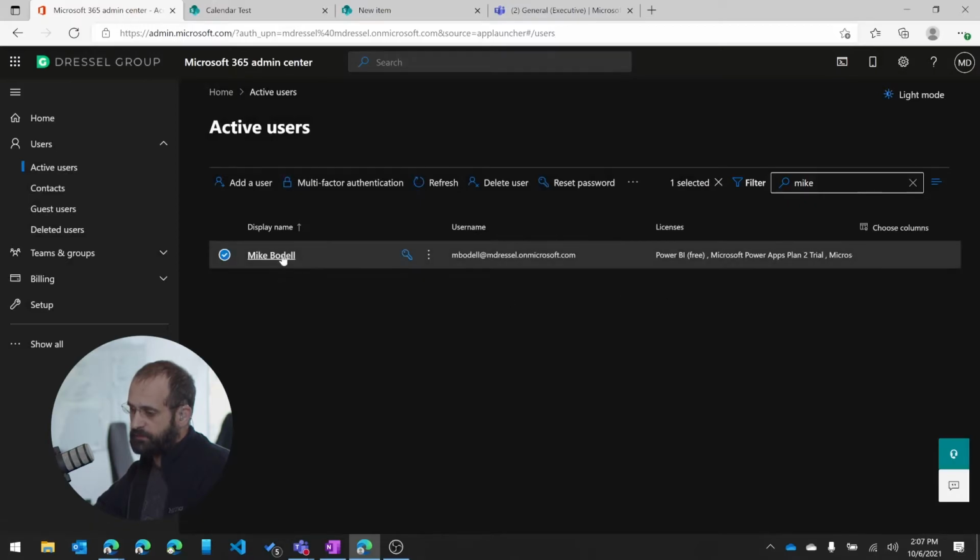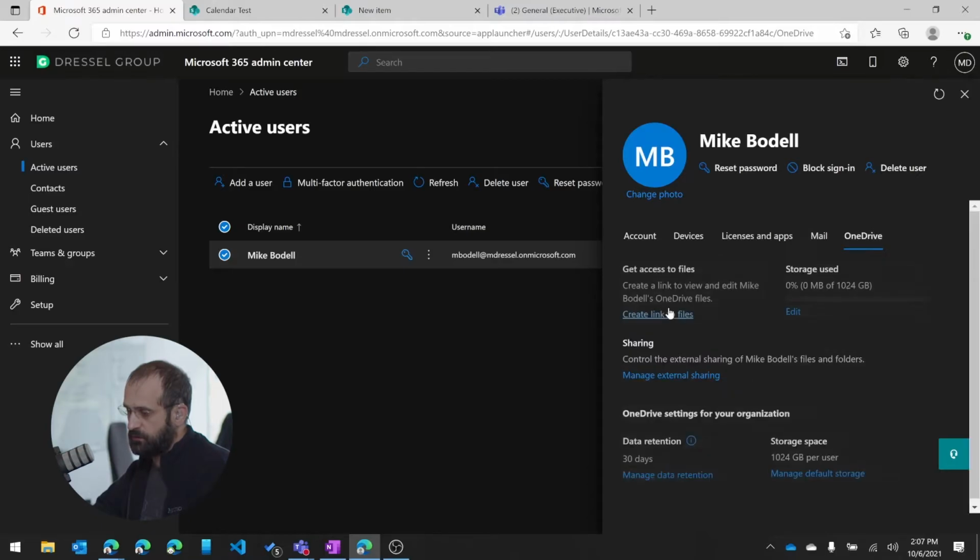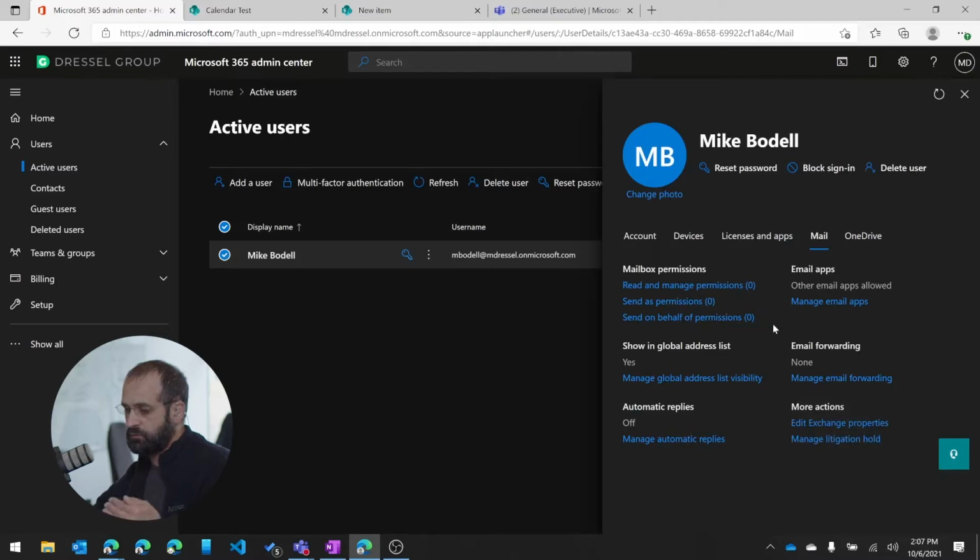Another option: let's say your process is not to delete the user immediately. Maybe to start with, you just block sign in, sign out of all sessions, and maybe reset the password, right? In this particular case, you can do the same thing. Under OneDrive, there's an option to create a sharing link. That allows me to send that link to whoever I want, and they would then have access to edit or view the content in his or her OneDrive. And it's the same thing with mail. I can convert this user's mailbox into a shared mailbox and give other people access. So you're basically doing the same kind of things that you can do in the delete process.